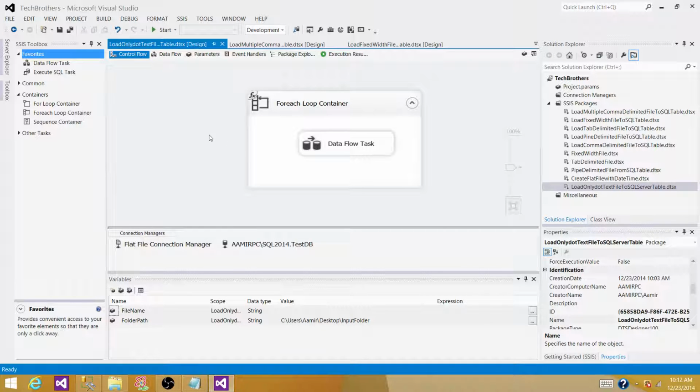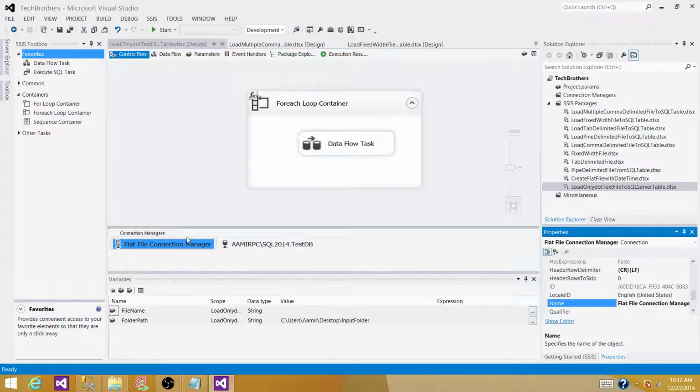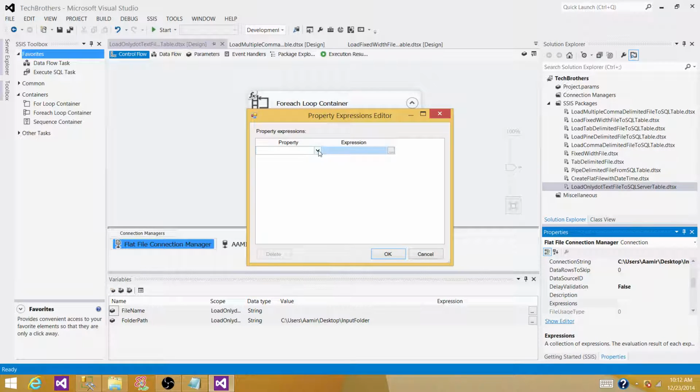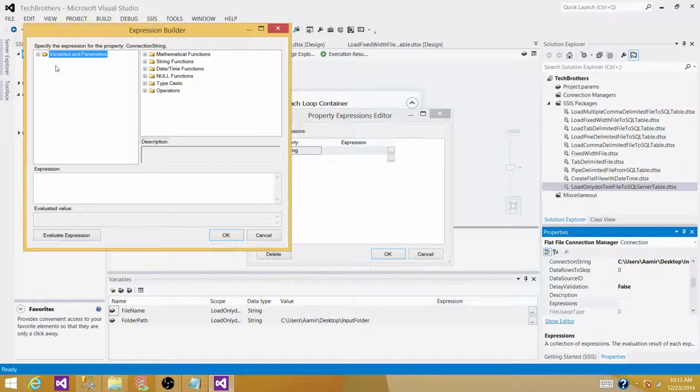Okay, so what we need to do here, we need to go to the flat file connection manager, go to the properties and then go to the expressions. Inside the expressions, we need to go to connection string. That's a complete path with folder path and file name, so that we have to build here. So we will have the folder path, all right, and then we need to add the file name with the extension.